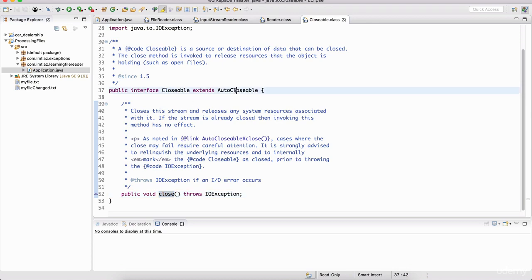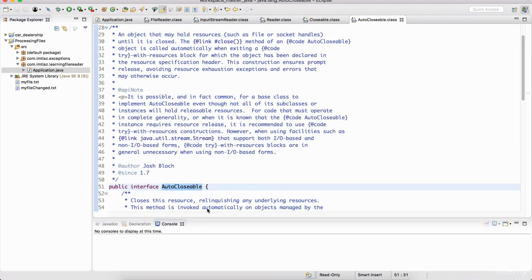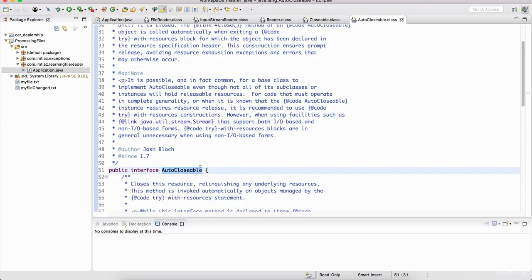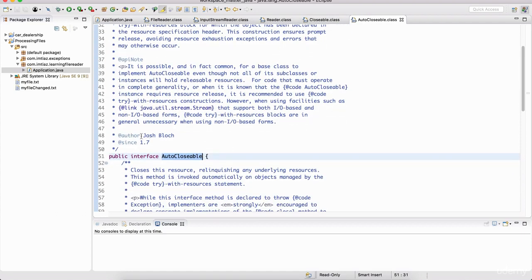And this extends something called AutoCloseable. This is the granddaddy of anything that's closable. It needs to be AutoCloseable. And notice the author, Josh Bloch, he introduced this interface in Java 1.7.